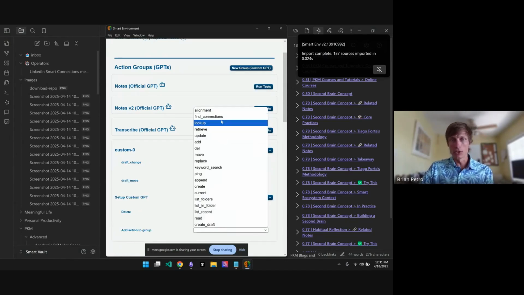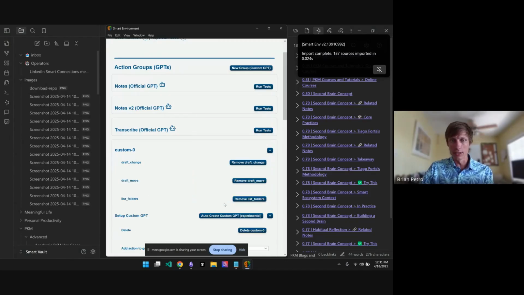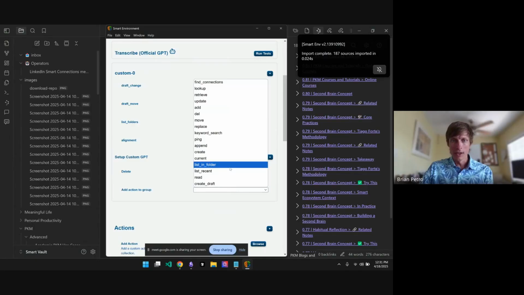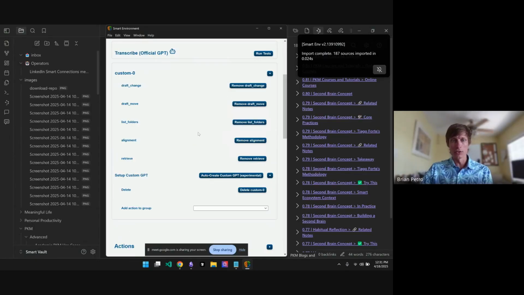And let's also pull in the list folders and the alignment action. And there's one more I wanted to add, retrieve. So retrieve will allow the GPT to actually retrieve notes.